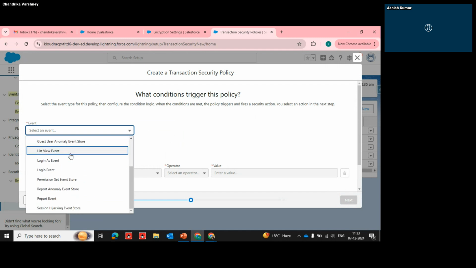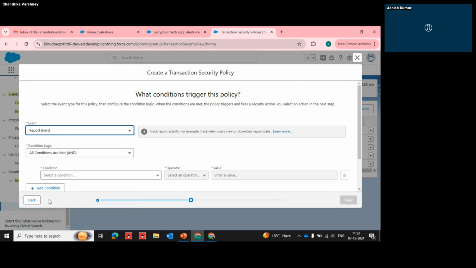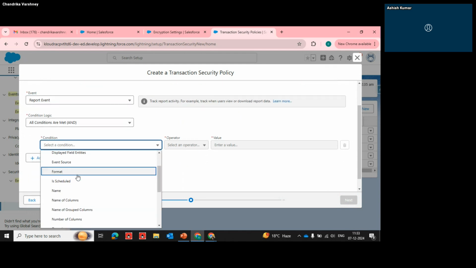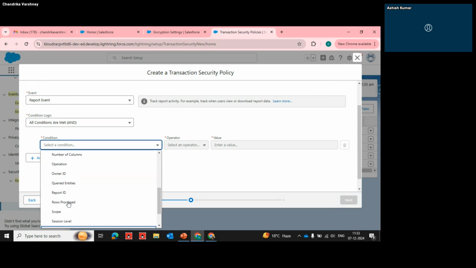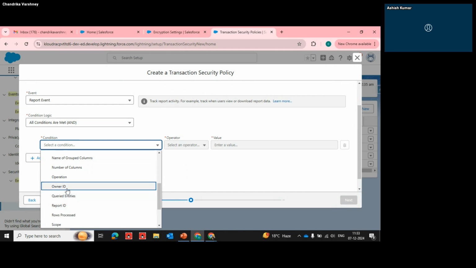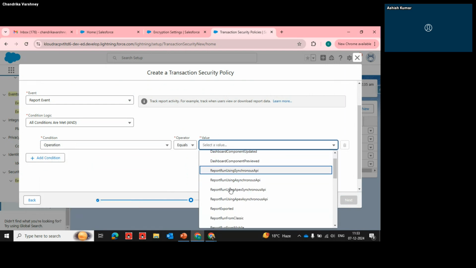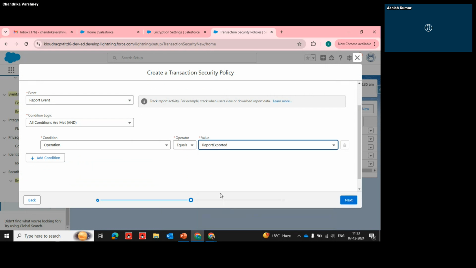Here, I'm just creating a policy on a report event. So you just need to select the condition, like I'm adding a condition, queried operation. Okay, operation is equal to report export. If any user exports a report from my Salesforce org, then what happens?